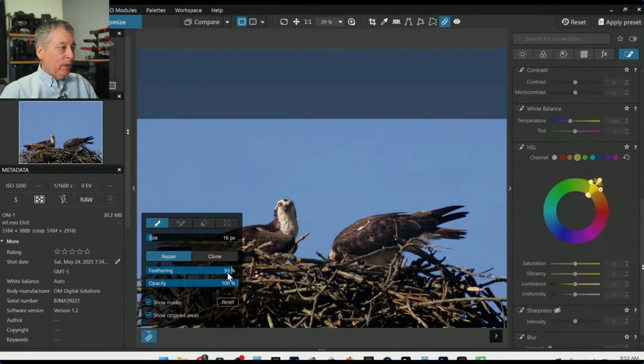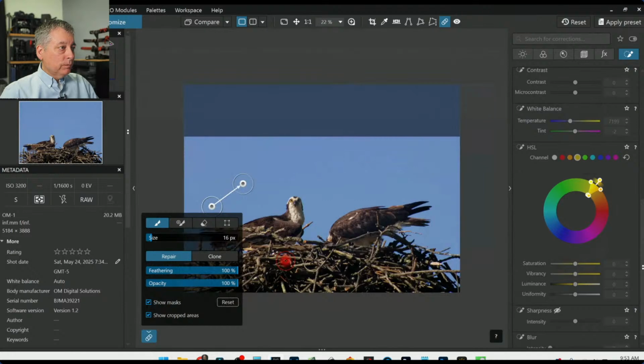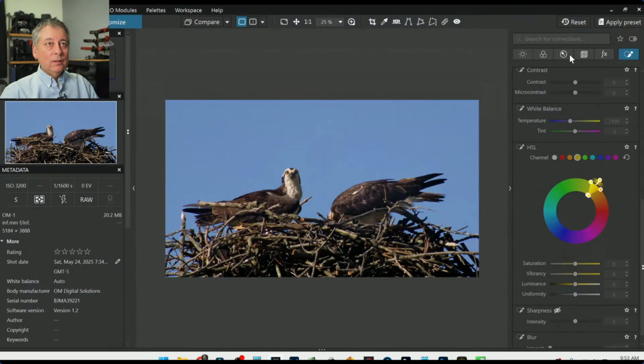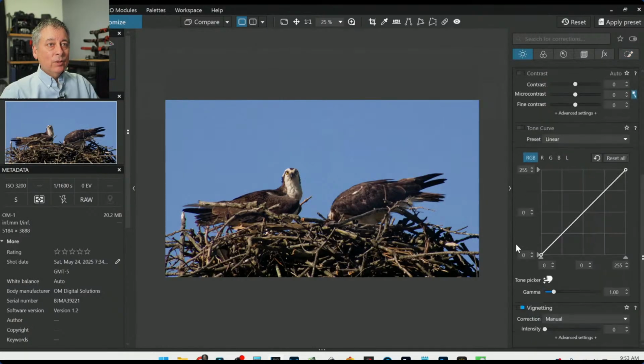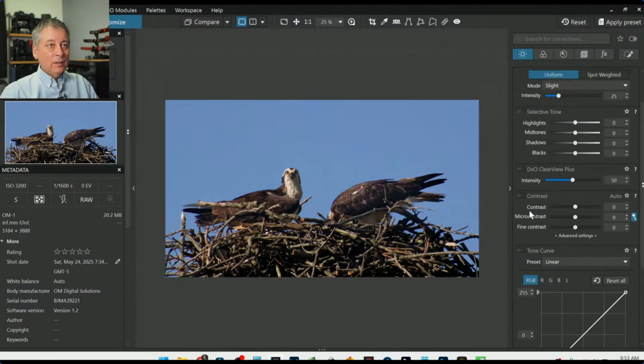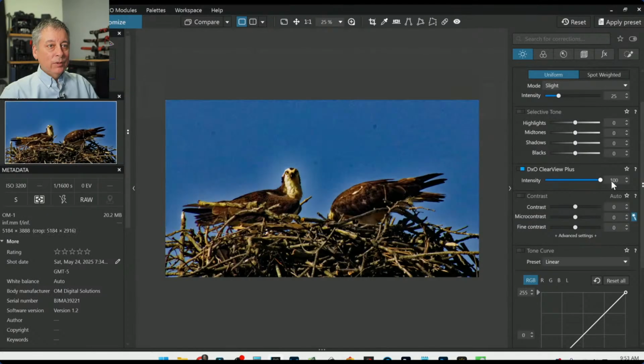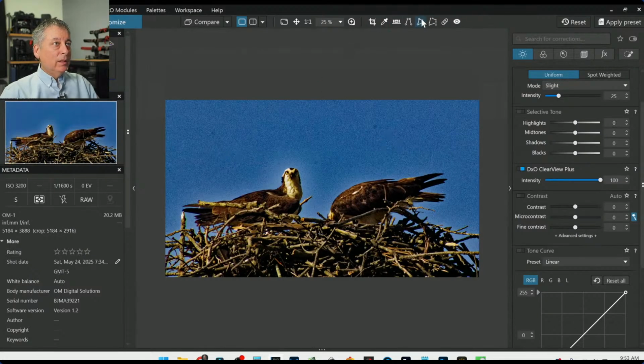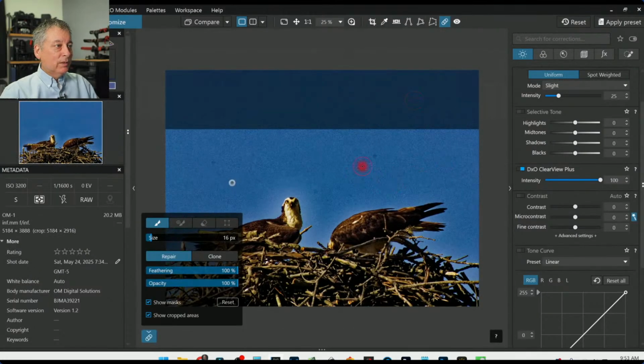So I just used the repair. I'm going to maximize the feathering. And there's one. What I can do, if I want to see the sensor spots more clearly, is go over here to the global adjustment and just crank up the clear view, just temporarily. Then I can turn it back off because I didn't use it globally. And that'll let me see the sensor spots a little bit easier.